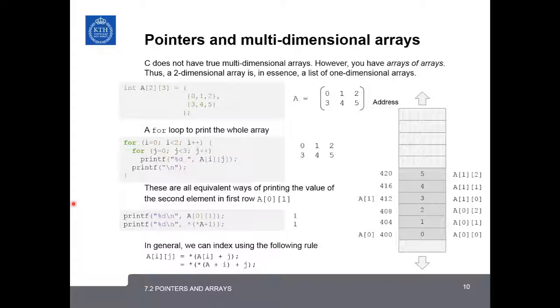If we wanted to create a for loop to print out the values of this array, we could do it simply like this. We could create a looping variable i, which goes from 0 to 2, and another looping variable j in a nested loop that goes from 0 to 3. And then inside of the loop, we could print %d and then A of i comma j, or A[i][j]. And between the loops, we can do a printf statement. This will print out the array just as we had written it.